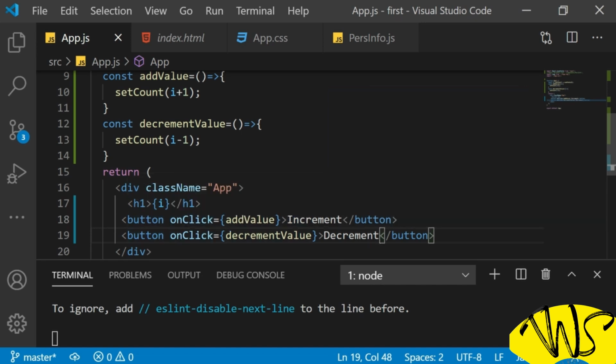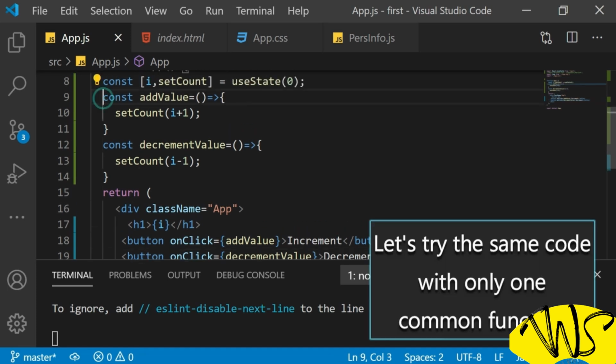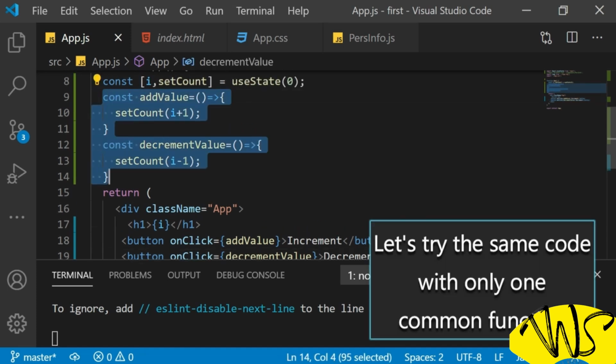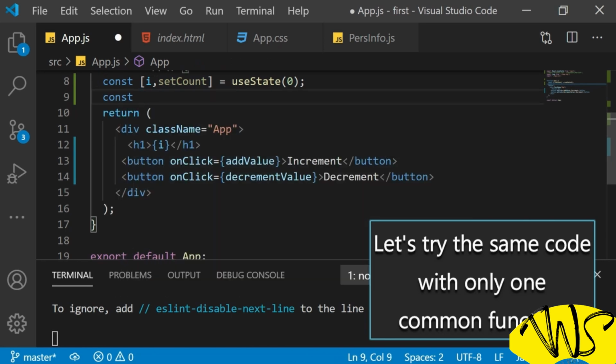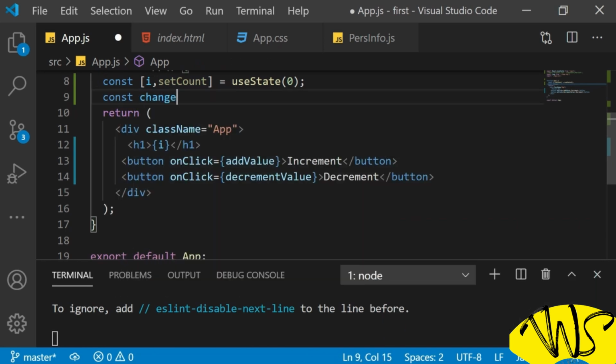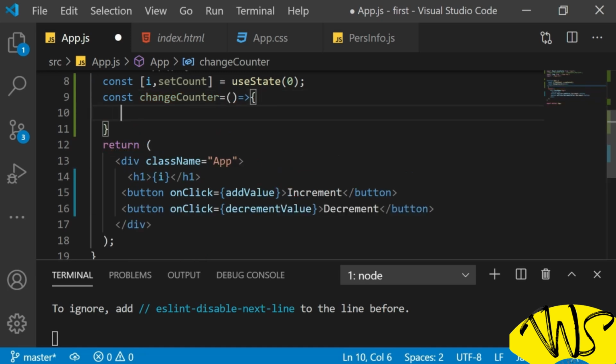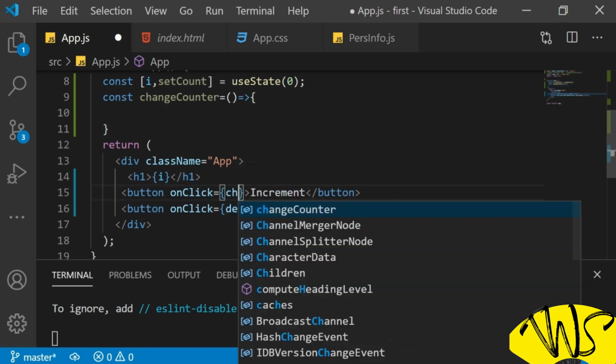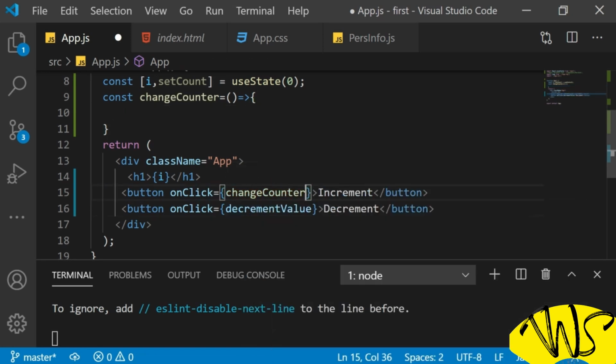Let's also try the same code with a different approach. Let's say that we have only one common function. Instead of this add or decrement, how about having only one function, adding or subtracting the value of counter? So let's say I'll create a function called change counter, and this function should do both the increment and decrement. That's what we want. In short, when we call this button increment or decrement, we call the very same function.